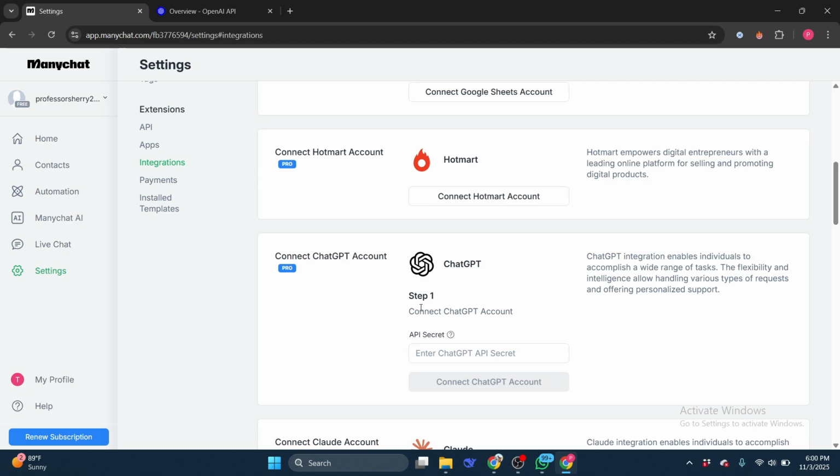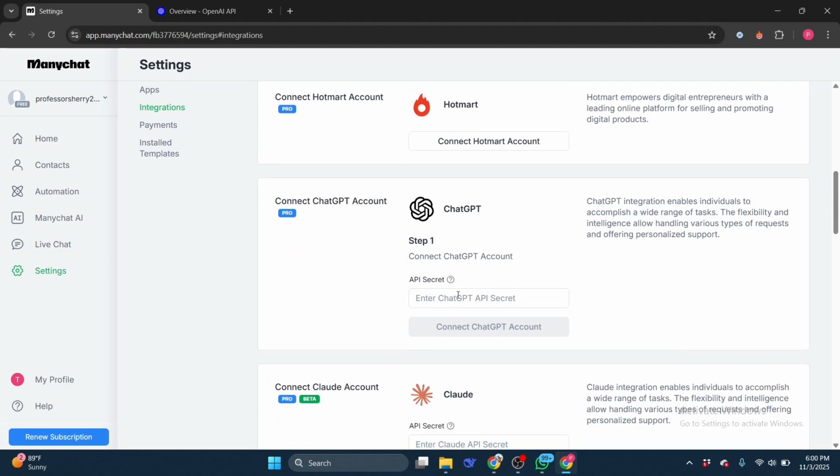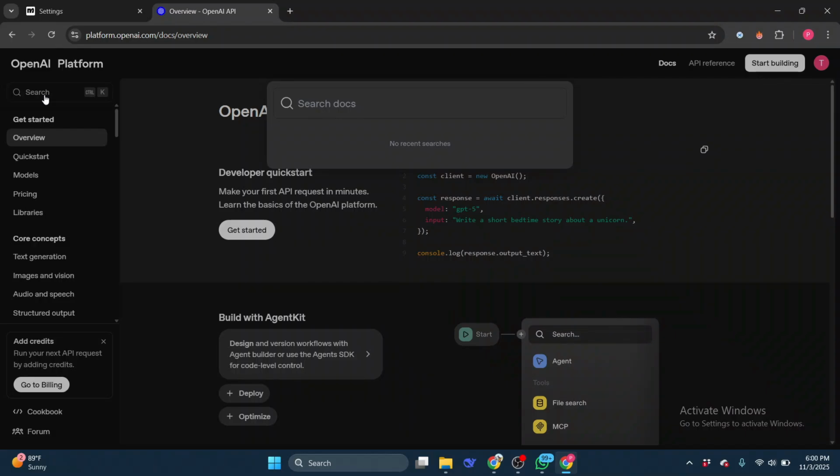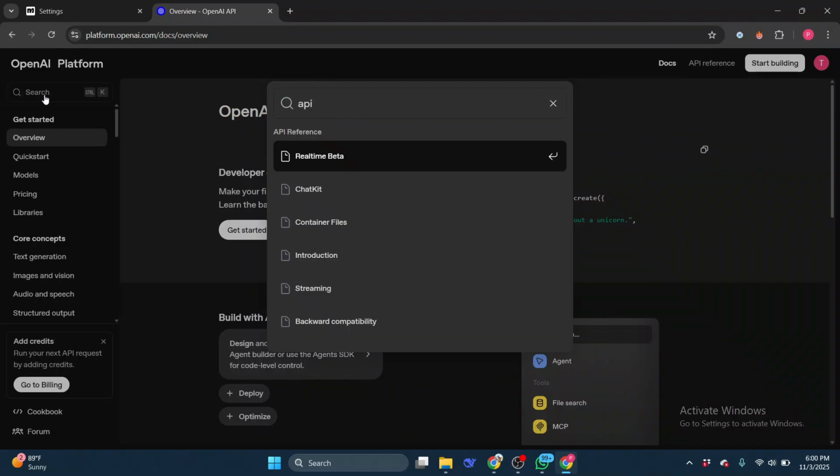Now, under Integrations, search for ChatGPT. To complete this connection, you'll need an API secret key from OpenAI. So, open a new tab and visit the official OpenAI page. Log into your account using your credentials, and once you're in, look for the API Keys section. You can find it by typing API Keys in the search bar at the top.